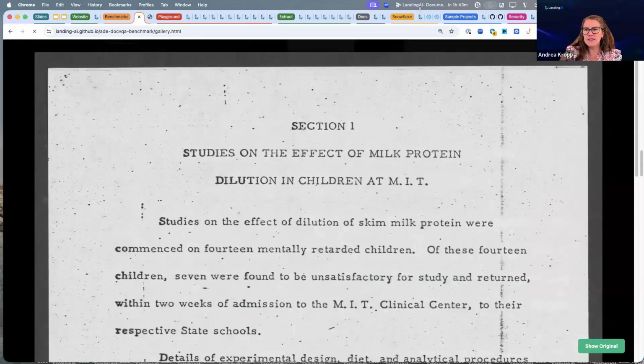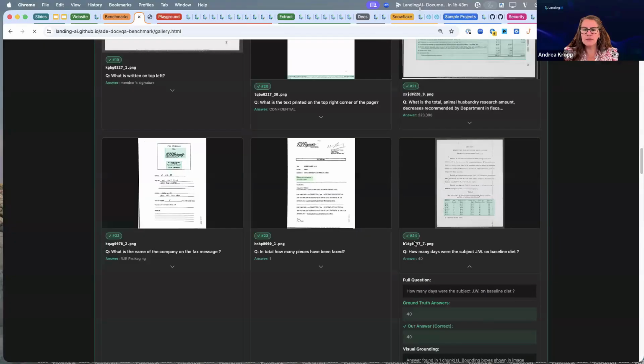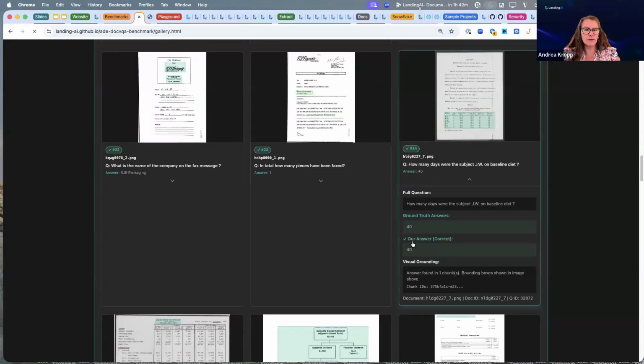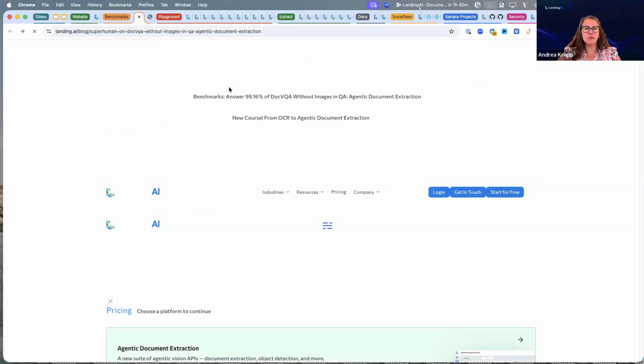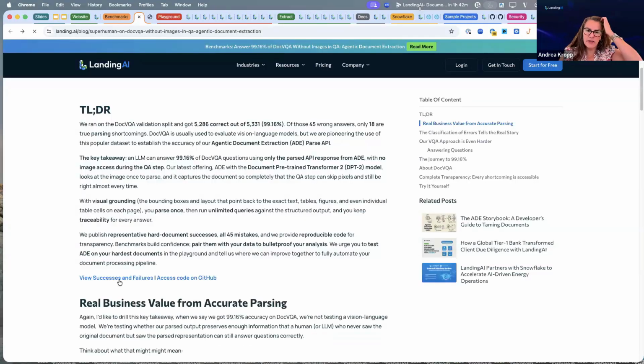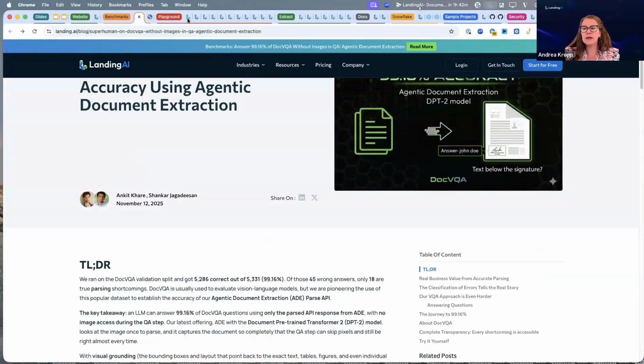I have to figure out how to actually get out of this one page. There's the close button. So indeed, the ground truth answer was 40, and our answer here also was 40. I have no idea what just happened. Okay, so good enough on the benchmark. You can explore all of the successes and failures in the gallery, and it's actually a great way just to see the variety of documents that the system can handle out of the box.